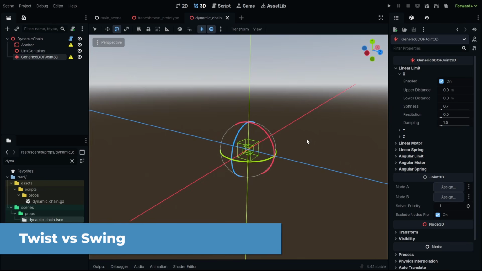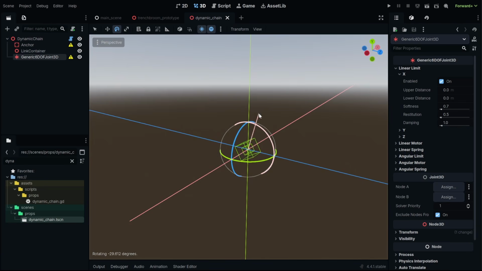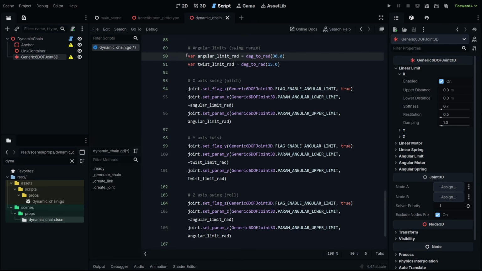So if you look at a rotation of this, that X rotates like this, Z rotates like that, and the Y is almost like you're twisting the chain or the rope. Now, a chain won't twist entirely, and a rope would twist pretty minimally. So that's why we have a different value for our angular and our twisting.